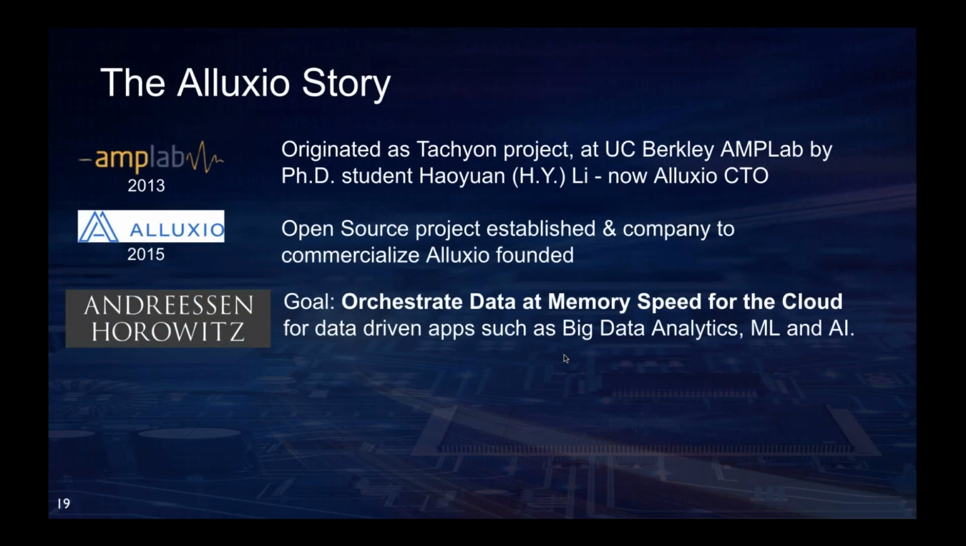If you are not familiar with Alluxio, it's a distributed data orchestration layer. It originated as a research project called Tachyon from UC Berkeley AMPLab, as the PhD thesis of the student Haoyuan Li. Alluxio is an open source project established in 2015, and there's a company, the company I'm working in, that commercializes the Alluxio project. We are backed by top VCs, including Andreessen Horowitz in Silicon Valley.